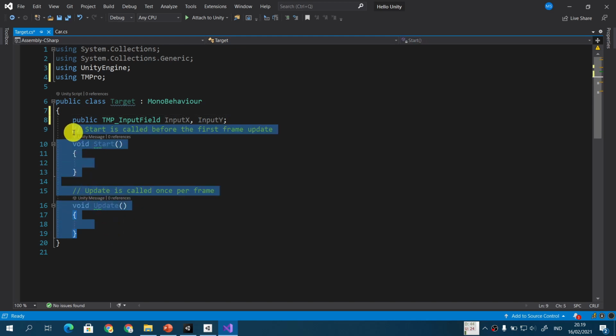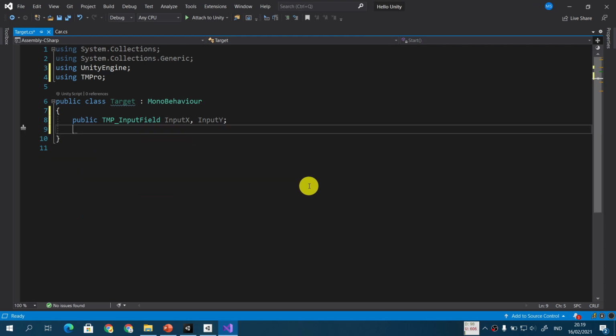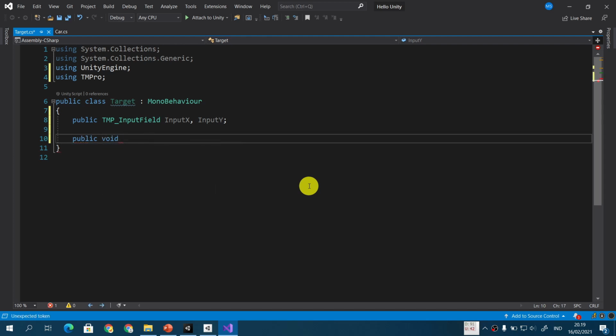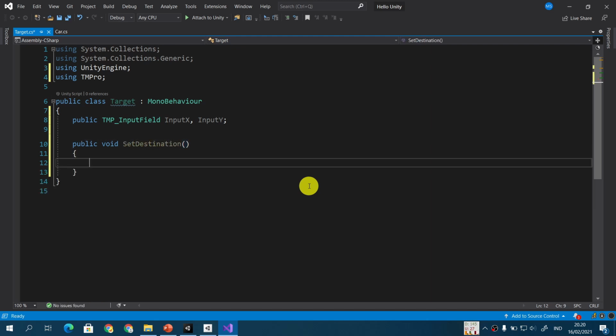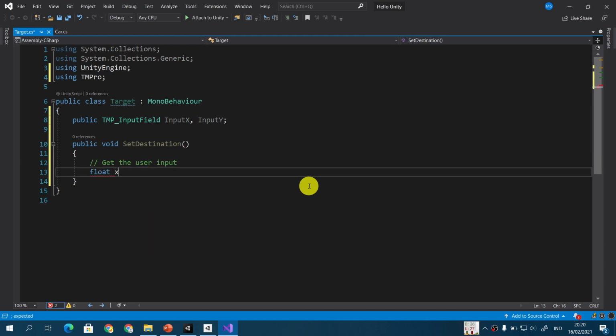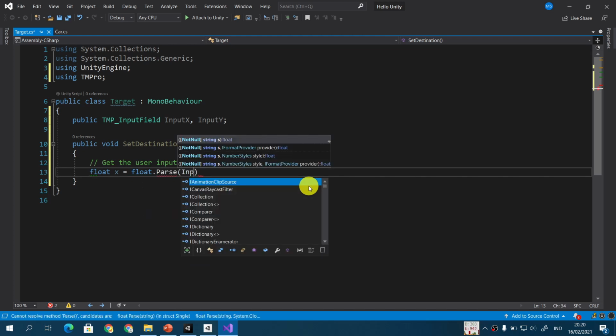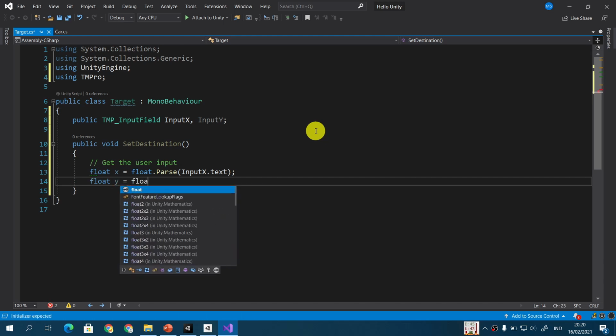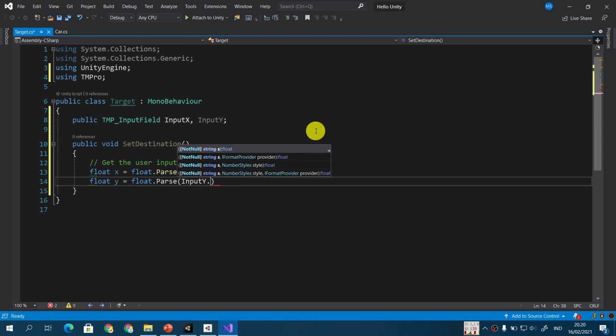And then I will delete Start and Update. I don't need them for my target. Instead I will create a public void SetDestination function or method. Here we will get the user input: float x equals float.Parse from inputX.text. Similarly for y, let's create a float y equals float.Parse inputY.text.